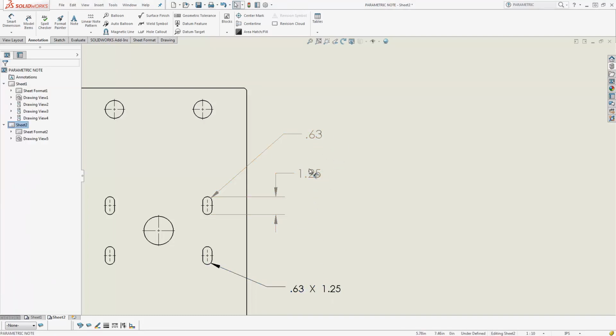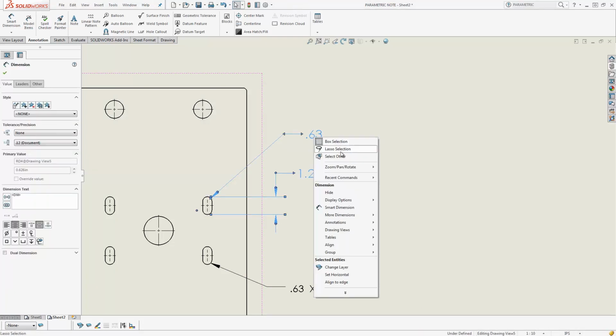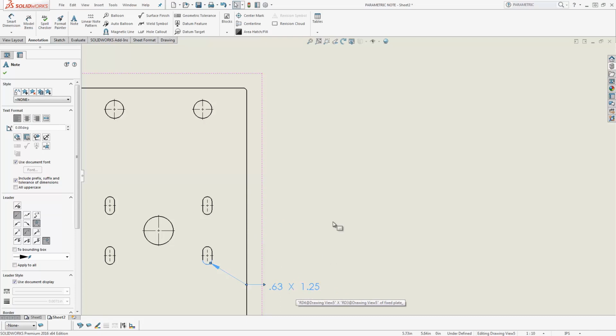And let's say you don't want these dimensions to be shown, you can just hide those. So I'm just going to control select these 2, right click, and choose hide from the menu. So now your dimensions are hidden. That doesn't break the link between the note and the dimensions. And your dimensions are still driven by the part. Those are just reference dimensions placed on the drawing.